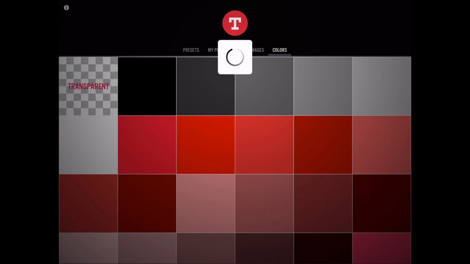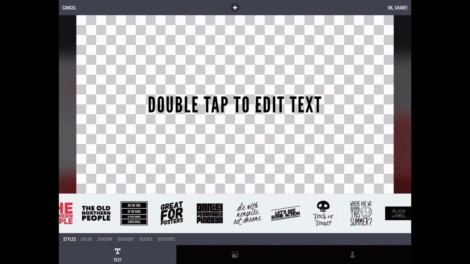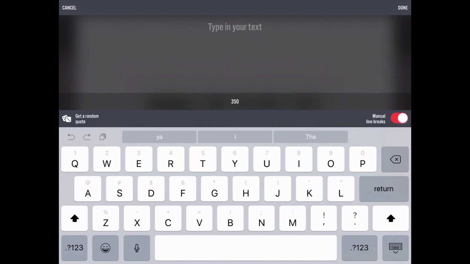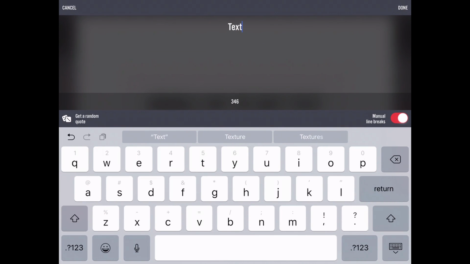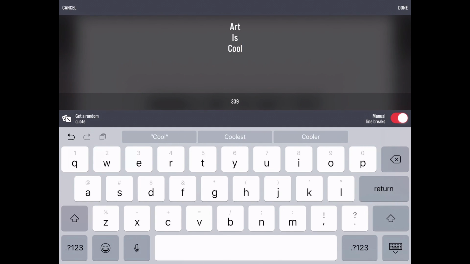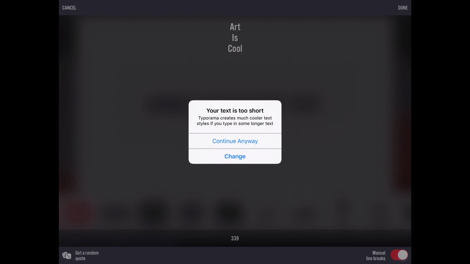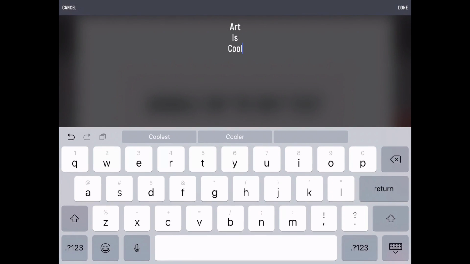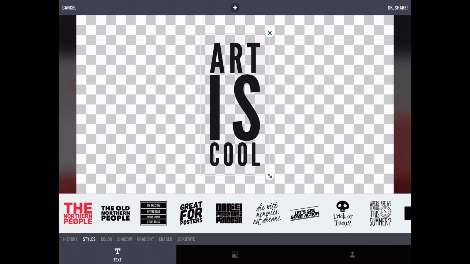And then once that loads, it'll give us this option. And, well, let's write something cooler than that. Let's put "art is cool" with breaks there. Okay, and if you see down here on the right, it says manual line breaks. If I turn that on and off, it'll determine whether or not it just organizes it itself and makes the best of it, or if it's going to just do it where I told it to break the lines up.